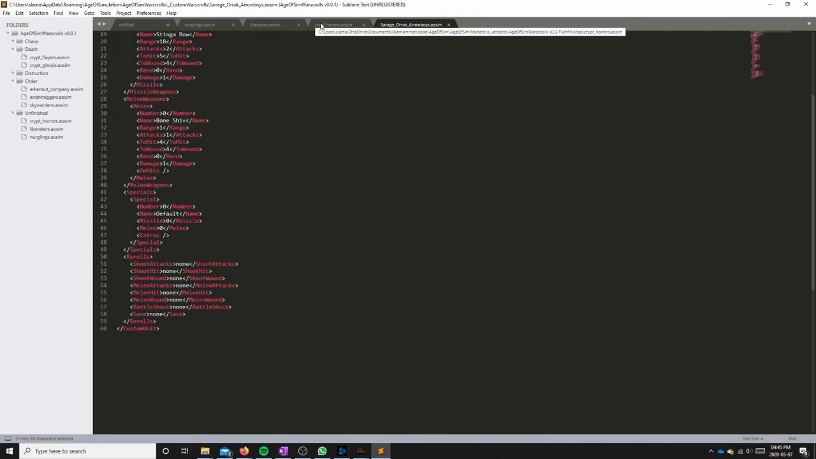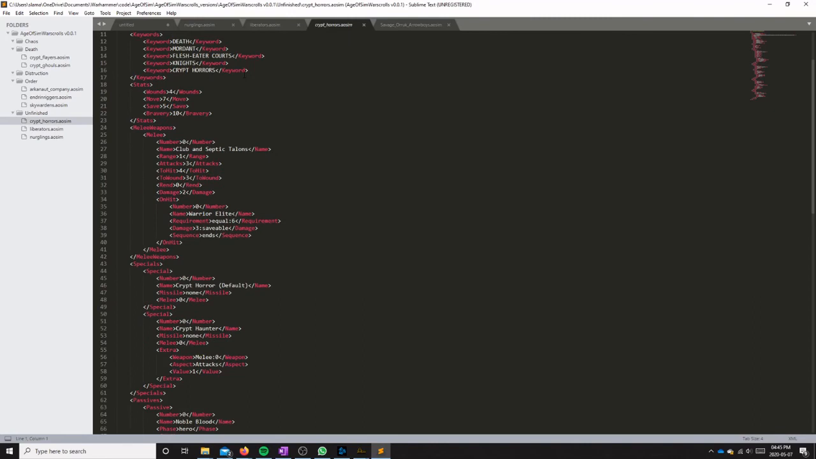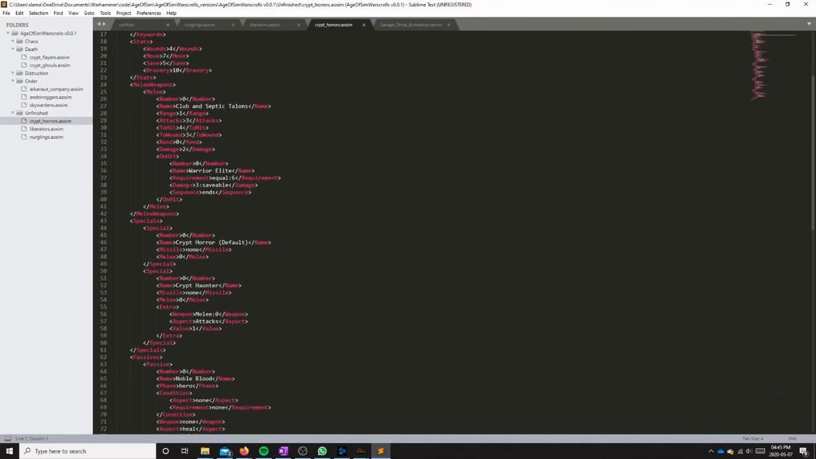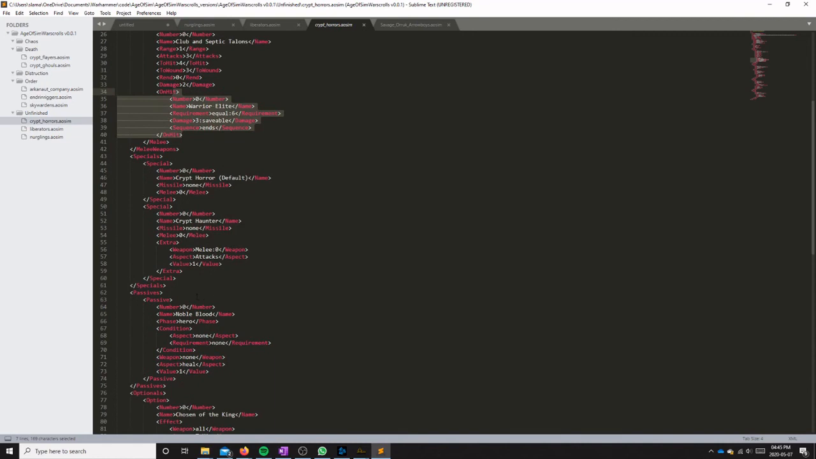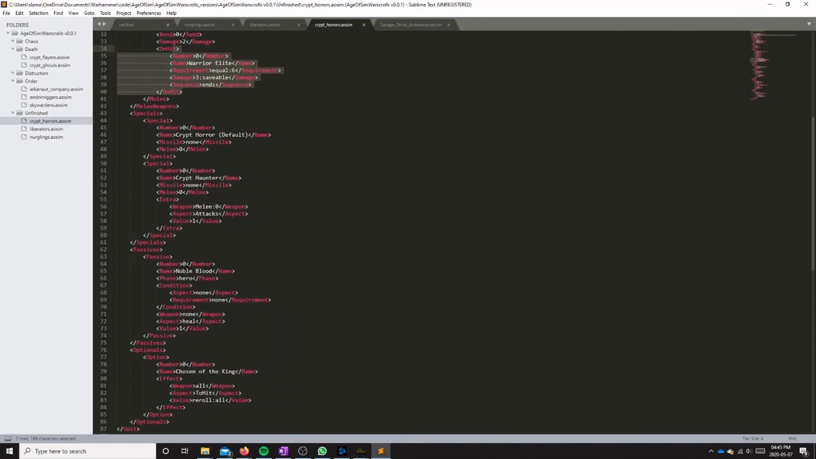So for example, if we looked at the Crypt Horrors, which we've pre-programmed, it has this fancy on-hit effect, and this is how it's defined. So if it has on-hit effect, if the hit equals 6, it gives a 3 damage savable, and this attack sequence ends. It has more interesting developments such as its ability to heal in the hero phase, or its chosen of the king's optional effects.